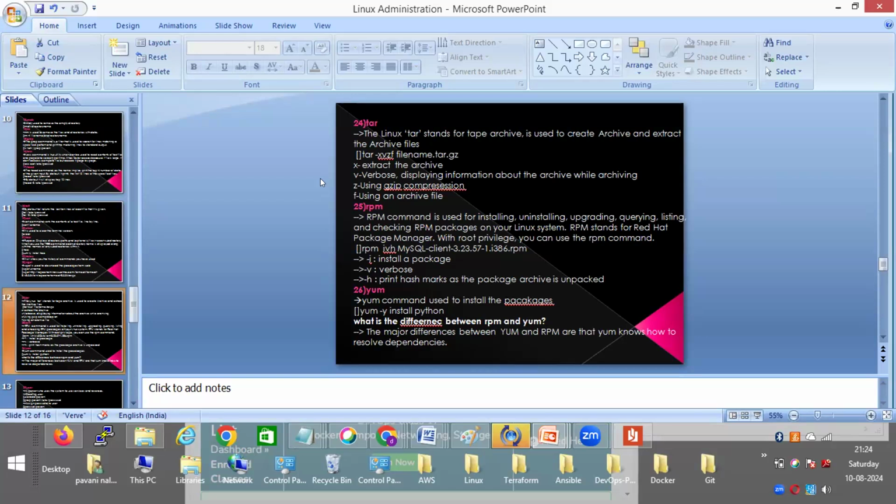I just wanted to know what "package archive is unpacked" means. Tar means tape archive. You're talking about tar, right? No, the RPM H argument. H is for hashes, so while extracting, it will use hashes. It will showcase the process in a hash format.